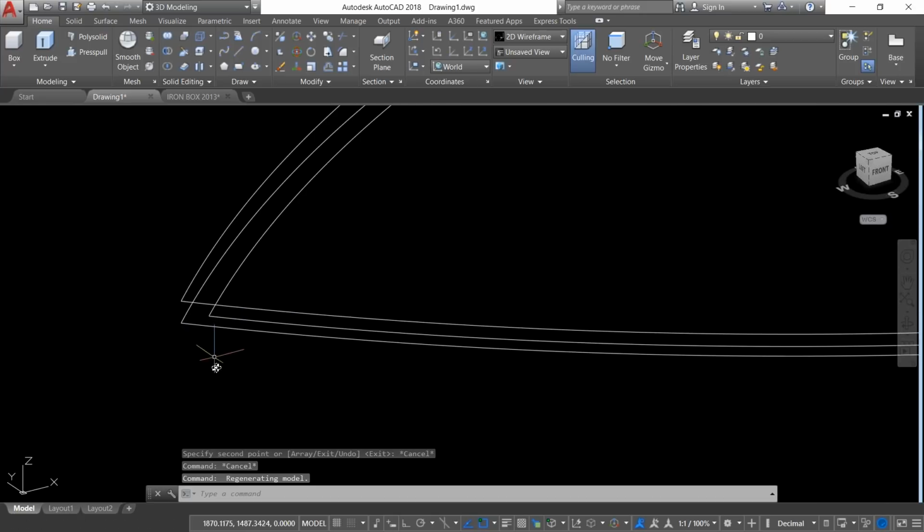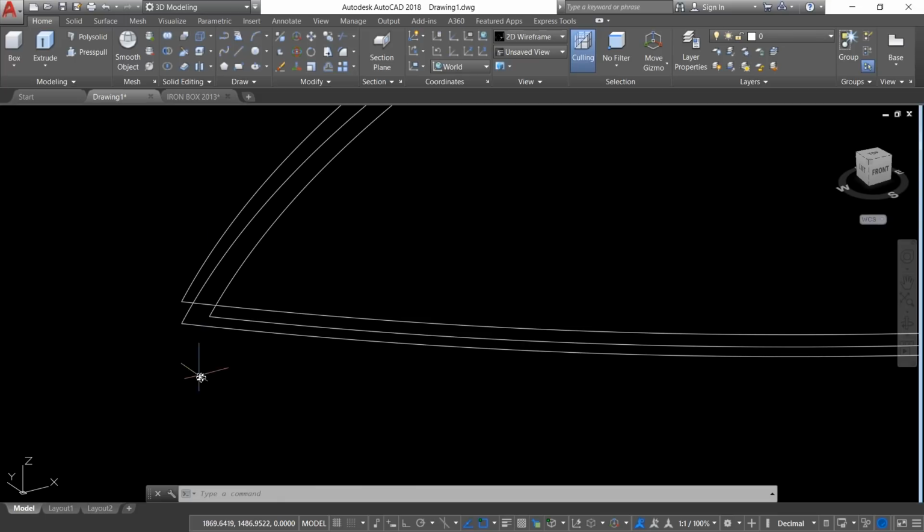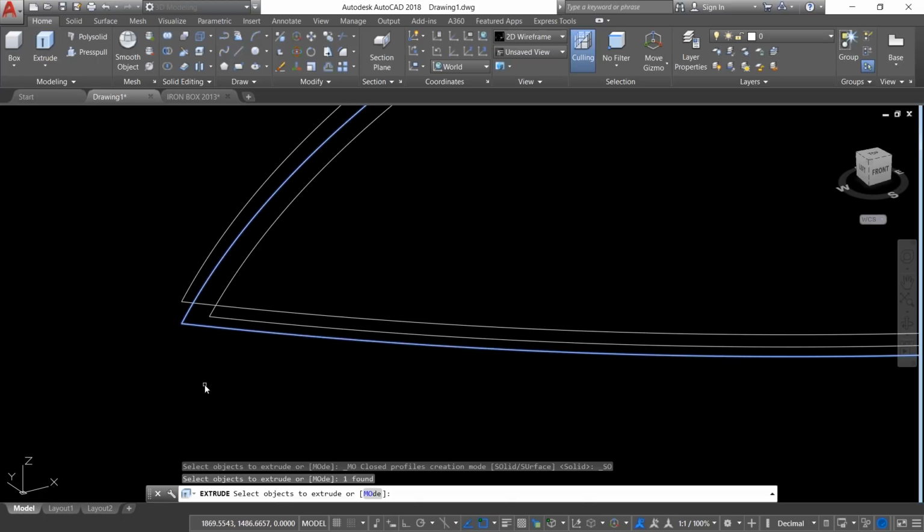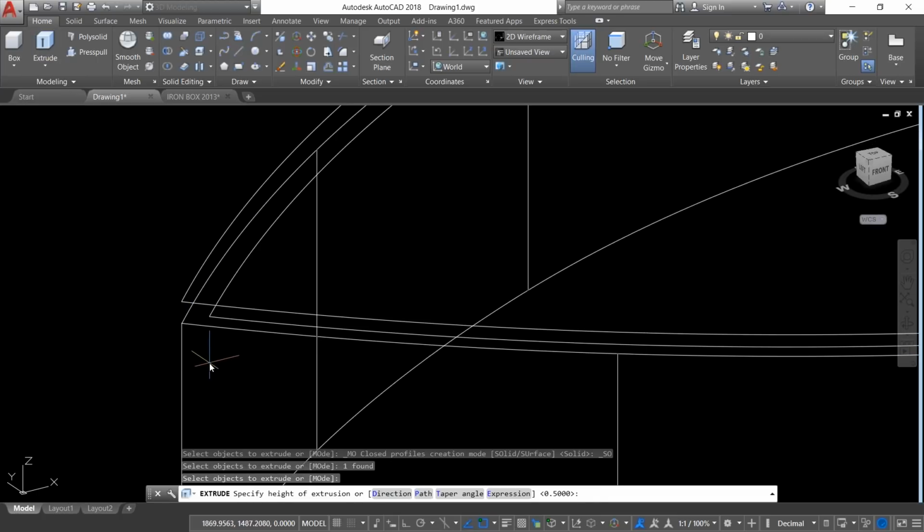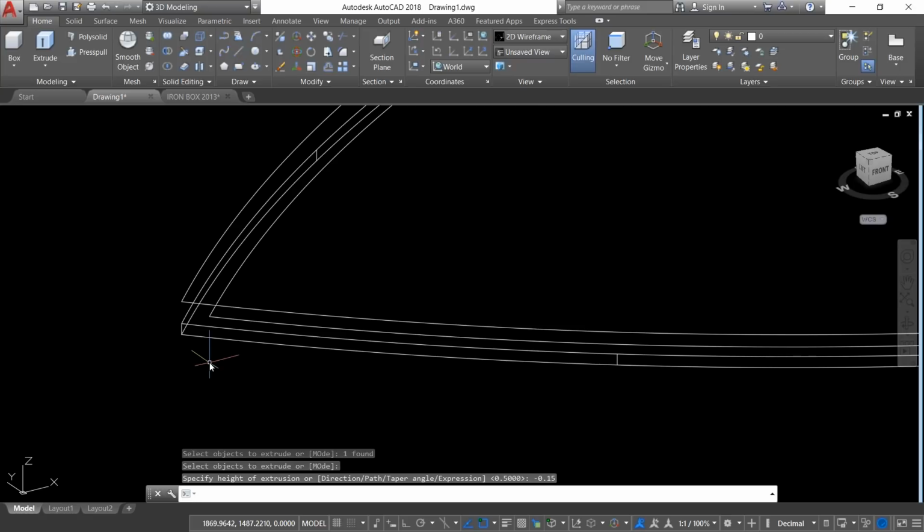Now we have altogether 3 profiles on the screen. Now let's perform extrusions on these profiles. You know that extrusion is the process of generating a surface from a profile in the positive z axis or negative z axis direction, depending upon the value given. So I'll go to extrude command and select this as the profile to be extruded. And I'll give height of extrusion of minus 0.15. That means in the negative z axis direction.